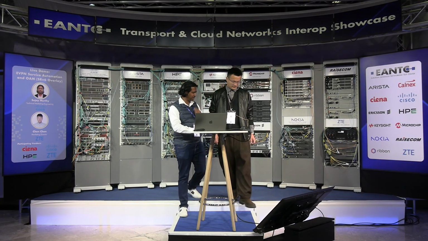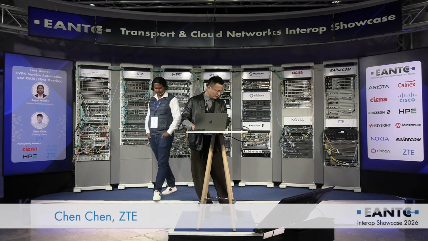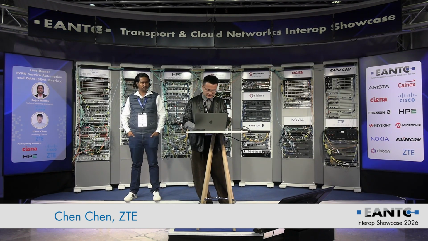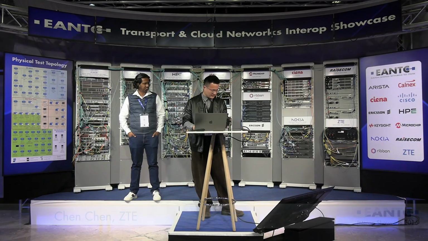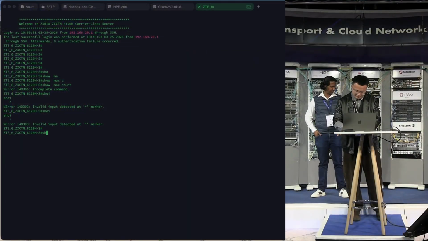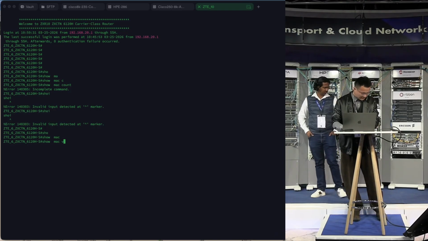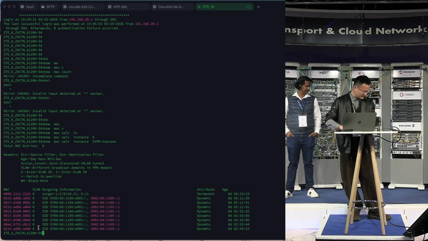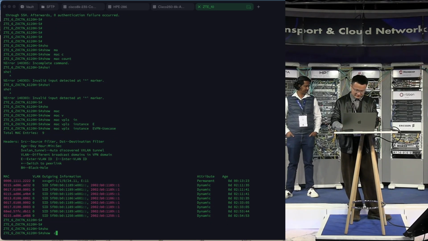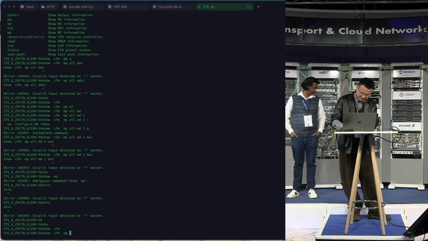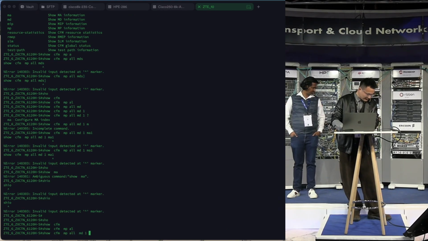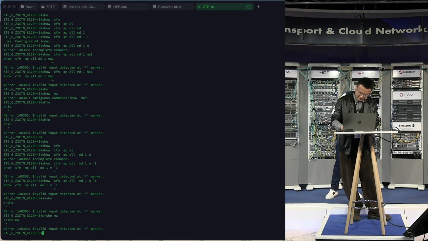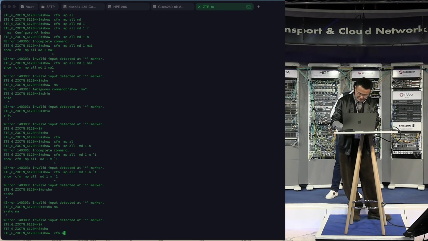On the ZTE side, Shen, if you want to go through yours. Yes. For example, on the ZTE side, we can see the Layer 2 EVPN MAC by this command. We can see this MAC is from the Cisco side, and we will send the CFM packets from our side to the remote MAC. Okay. Show CFM and PO.